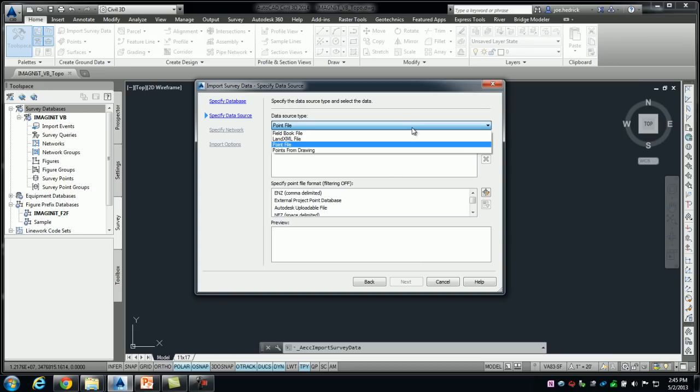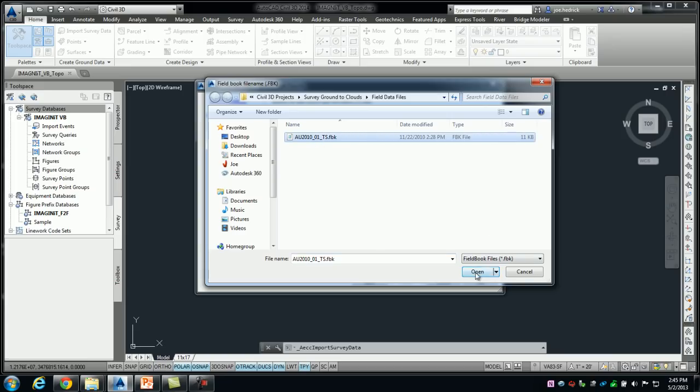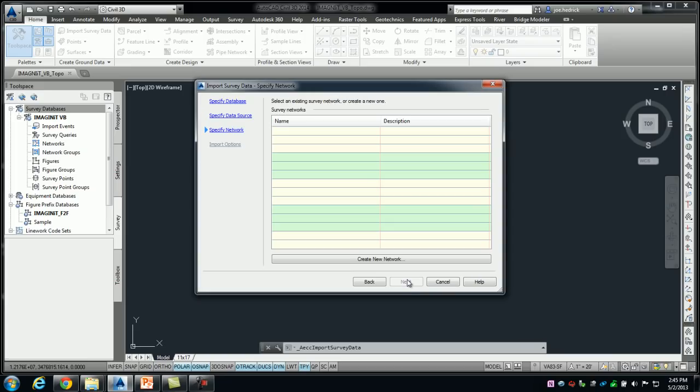Historically, Autodesk products have imported survey data via a format called a fieldbook file. Civil 3D can absolutely take advantage of the fieldbook file format, as well as import LandXML files, regular point files, or even points that might just exist in the drawing. We're going to run through this a couple of different ways, with the fieldbook file being the first. I'm going to pick my file and then hit next. In this part of the import wizard, Civil 3D is asking me for a survey network.